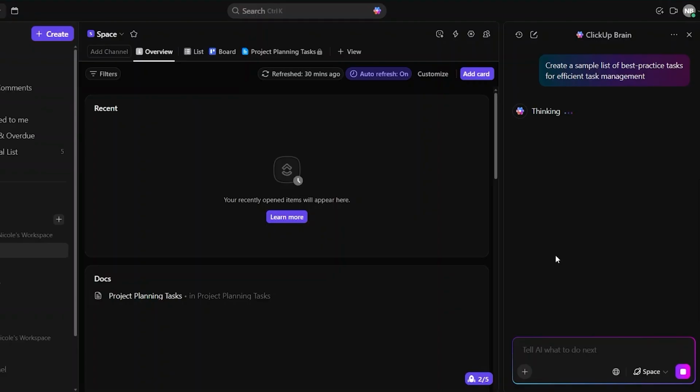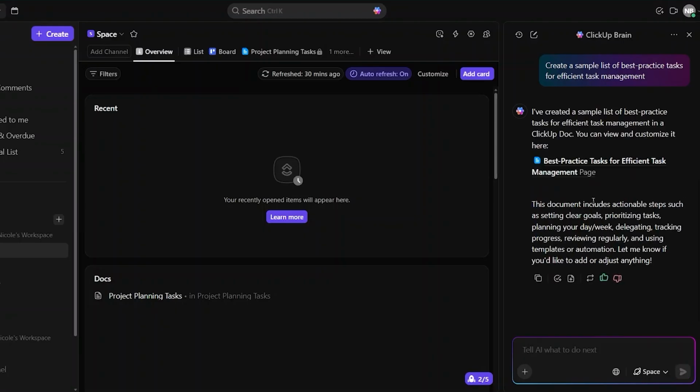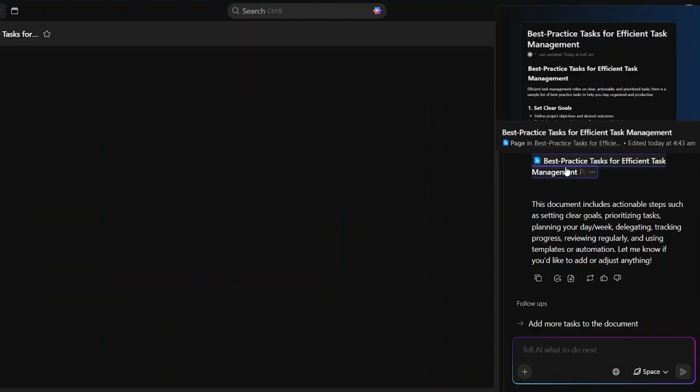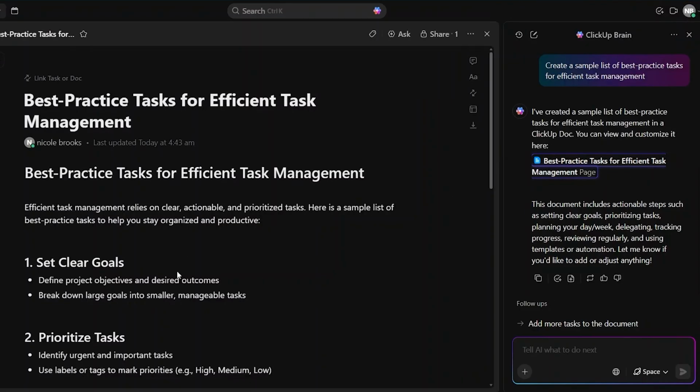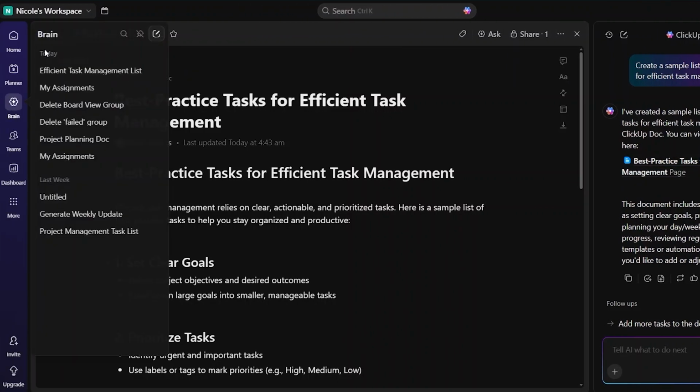And then hopefully when we get a document, I'm going to show you what other things you can do in order to manage your projects faster. So this is the document which we got. It says best practice tasks for efficient task management. So we're just going to click on that, and like that, you can view documents. If you get any document from the AI, you can open that up, and the documents are going to open up in the space.